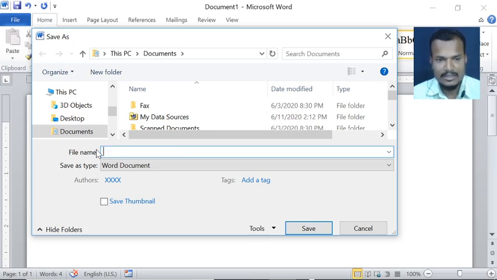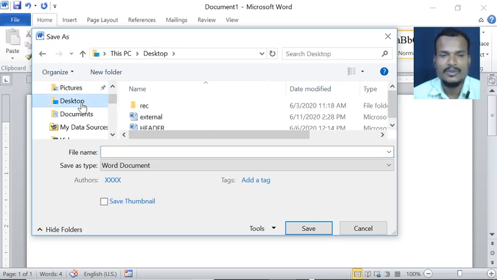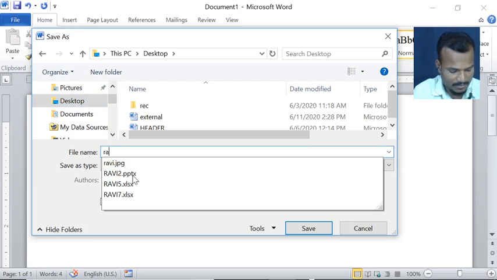Delete this one, and before giving a name to your document, we have to select the location, that means where you want to store this file. For example, I want to store this file on the desktop. So click here, Desktop. After that, in File name, give the file name. For example, I am giving Ravi 9.